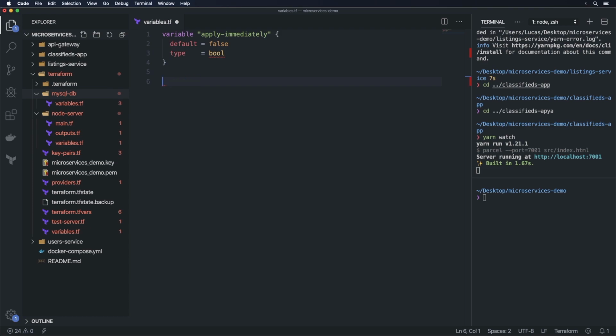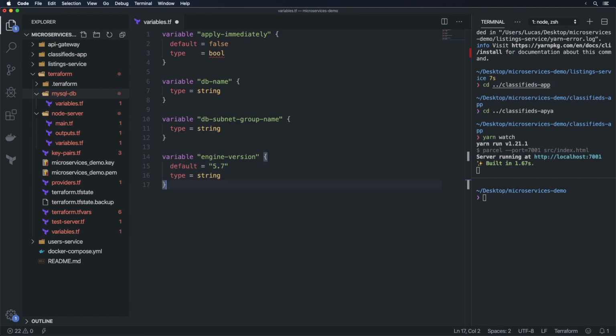Let's also do a variable, and this one's going to be DB name. So the database name is going to be a string. Variable DB subnet group name. Once again, type equals string. Variable engine version. Type is going to be string, and the default value is going to be 5.7. So this is the version of MySQL that we're going to be using.